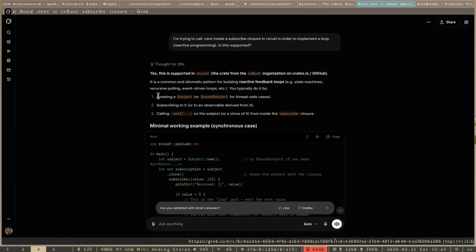We have two threads of conversation. Pick one. All right. One is the one that Olivia proposed, which is that self is being dropped. The other one is what we see, which says calling next on the subject. Wait, what did Grok say exactly? Can I see more?